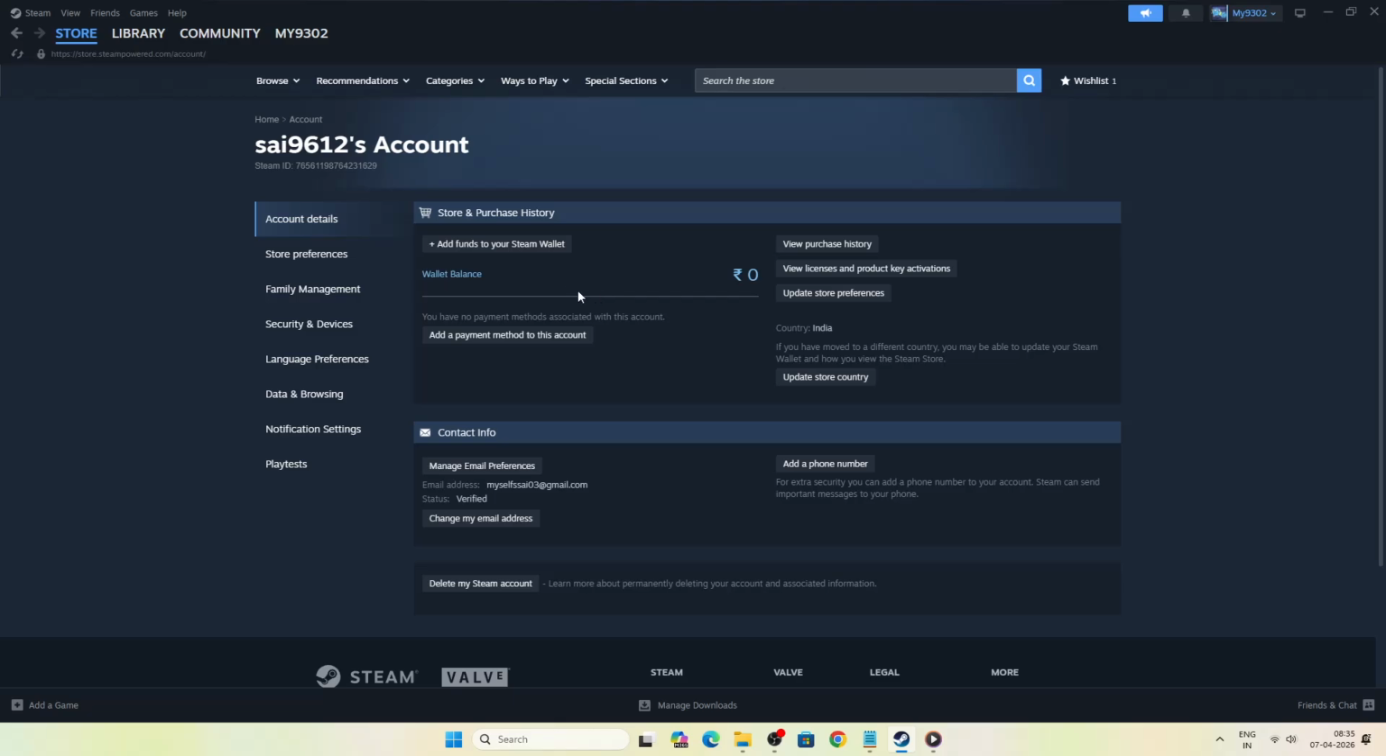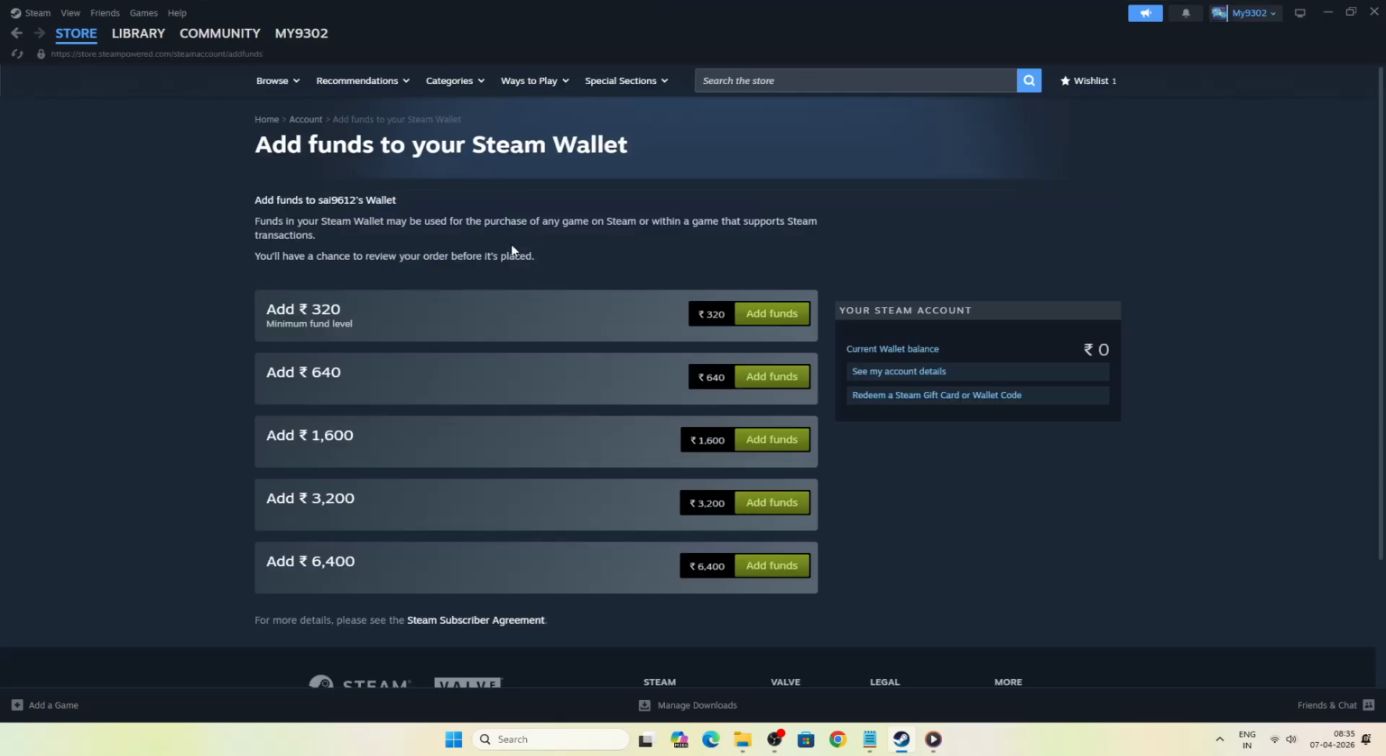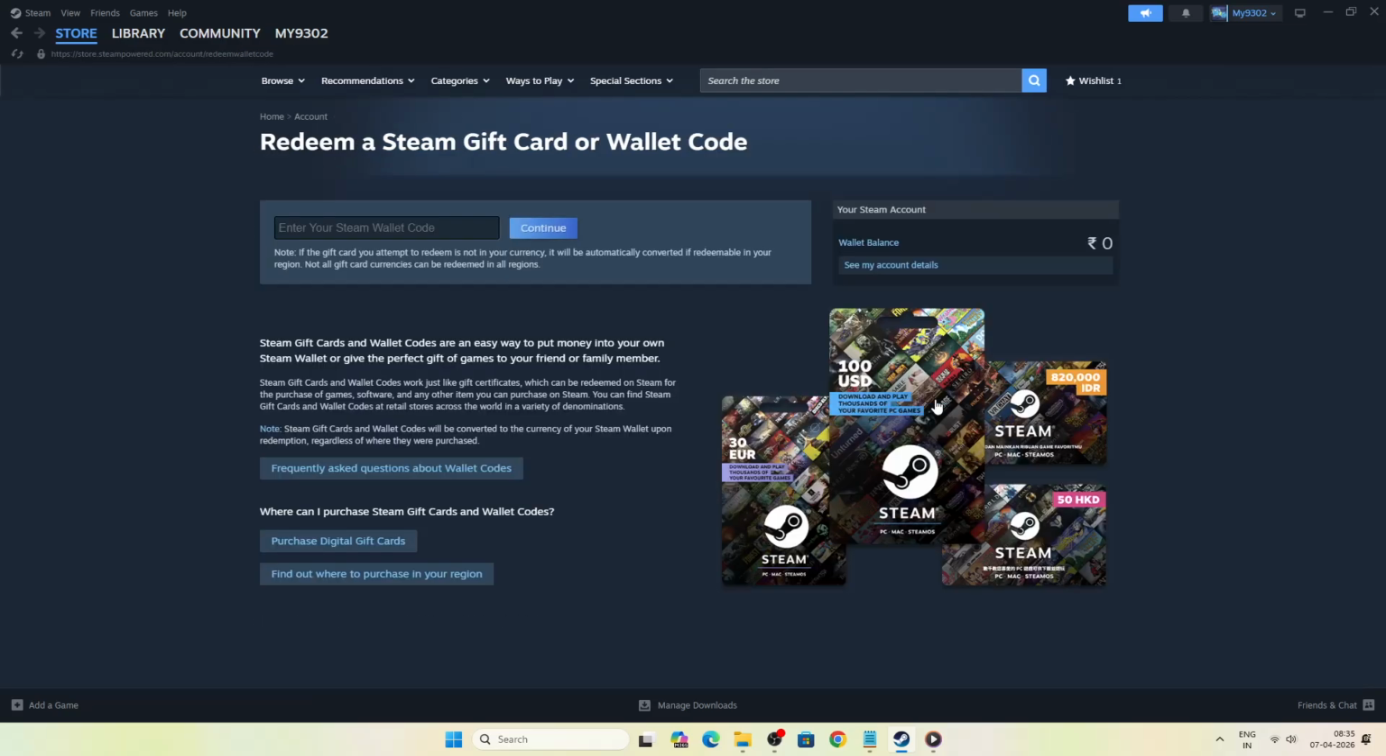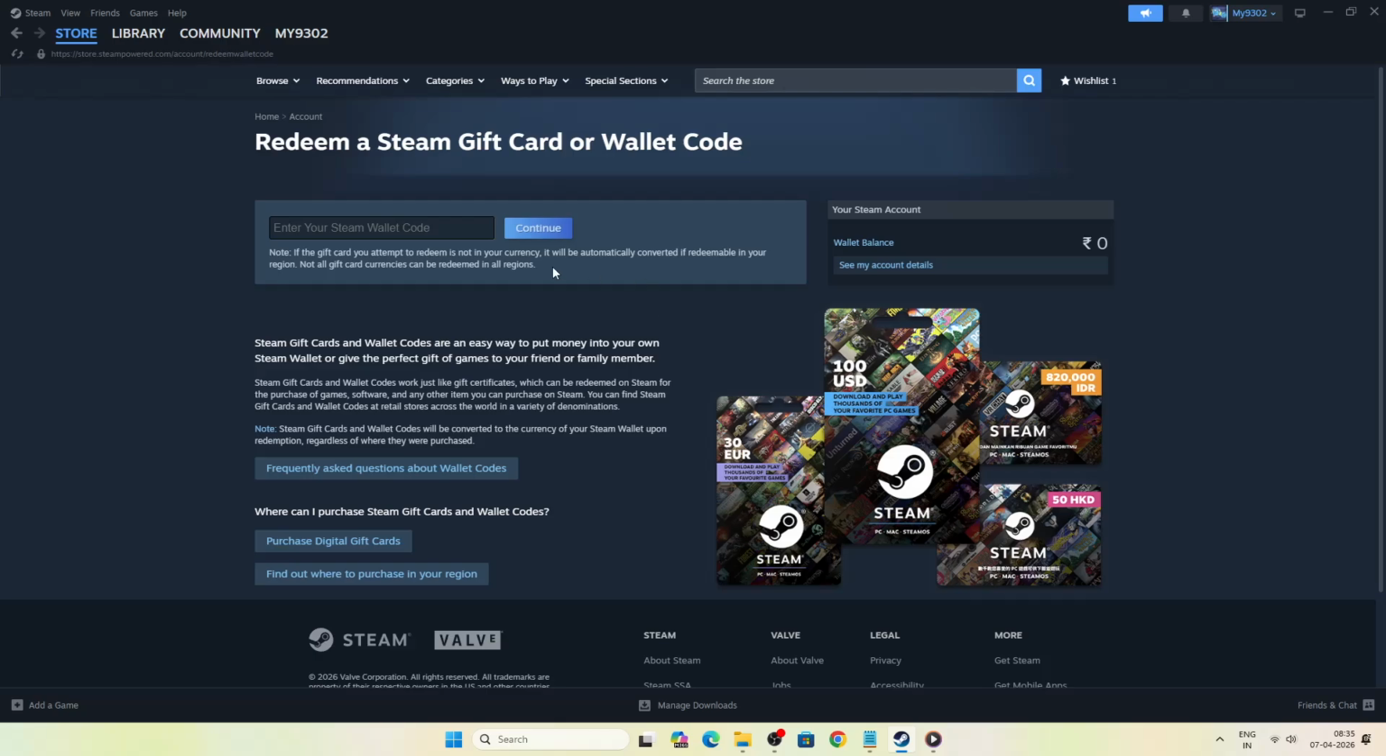Next, click the option that says Plus Add Funds to your Steam wallet. On the following page, choose Redeem a Steam gift card or wallet code. If you have a physical card, carefully reveal the code on the back. Avoid scratching too hard, and if you bought a digital code, you'll find it on your receipt or email.